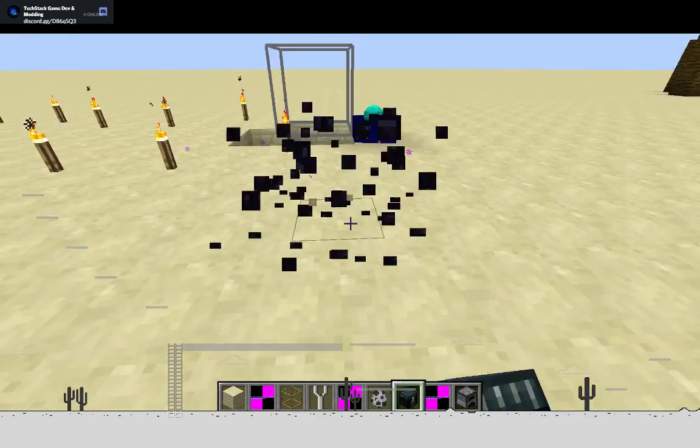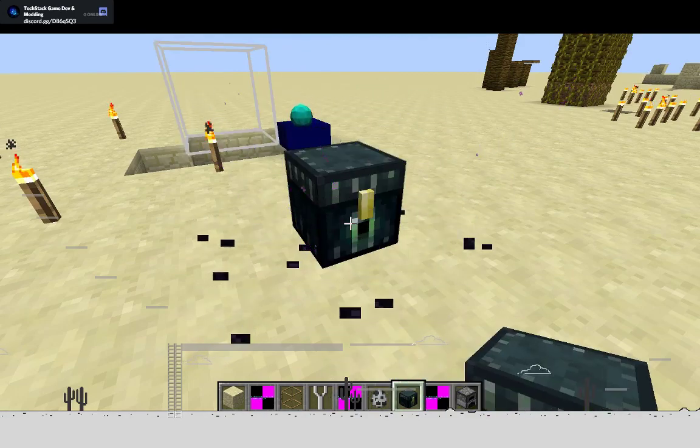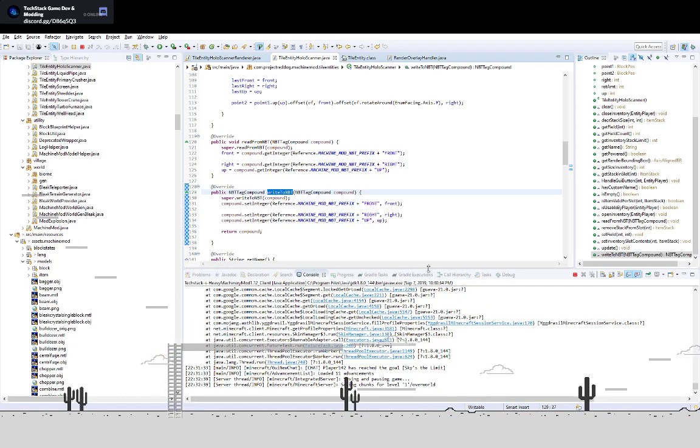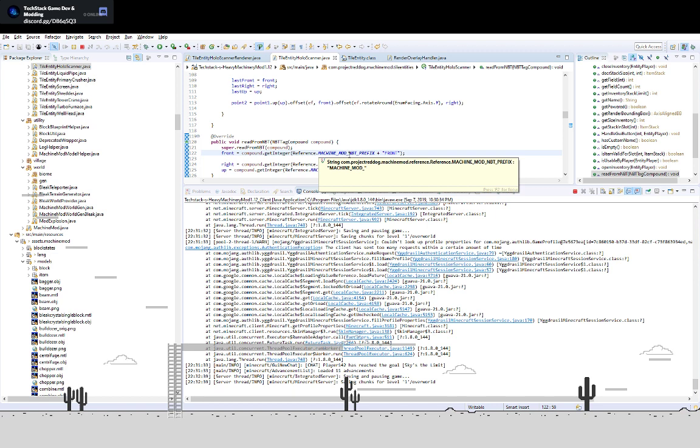Look at that. I can make the color change by placing down an ender chest and looking at it. That tells me a lot, actually. So we're setting something that's not getting reset correctly. Wife's messaged me.